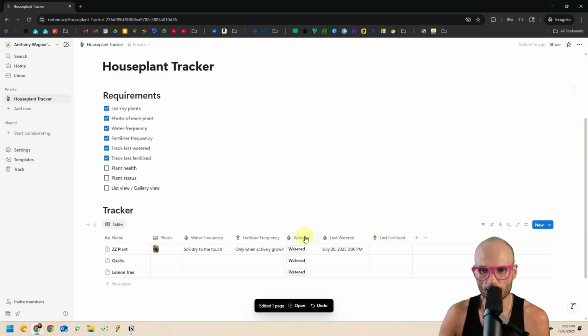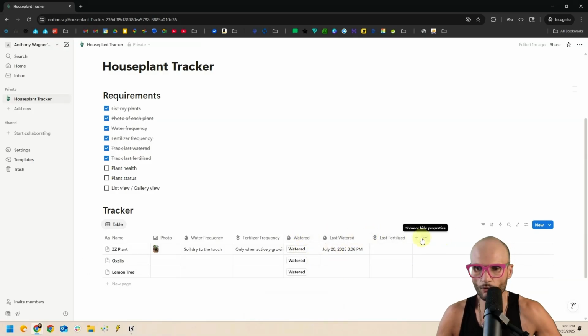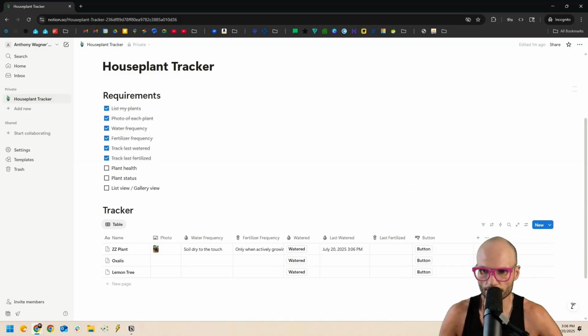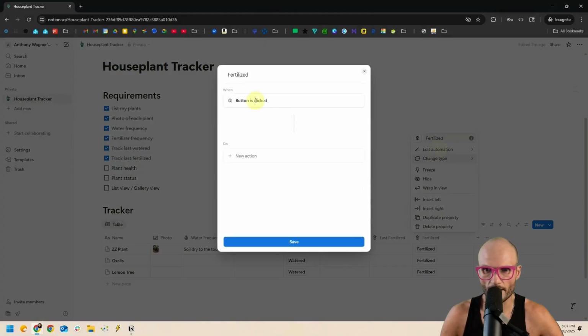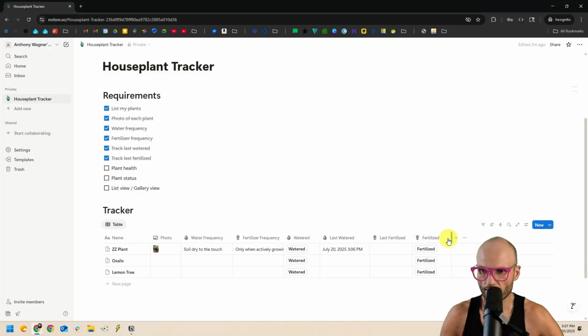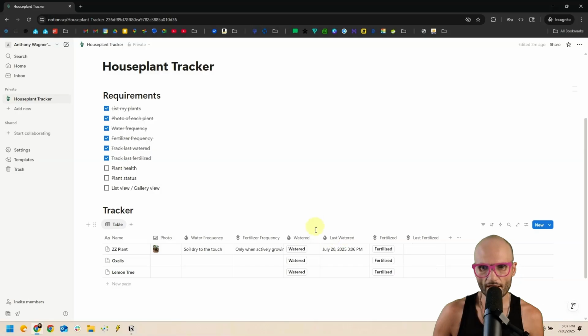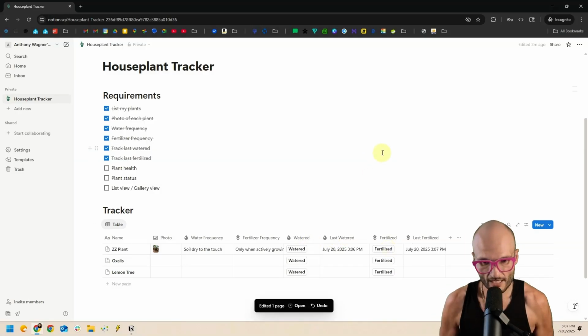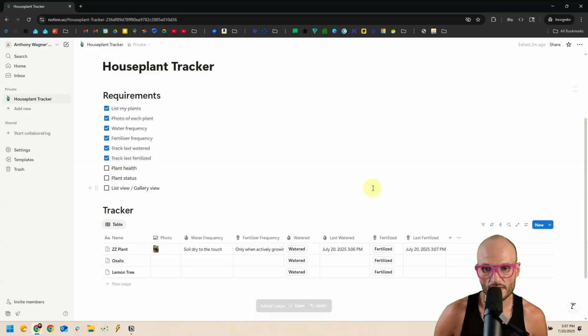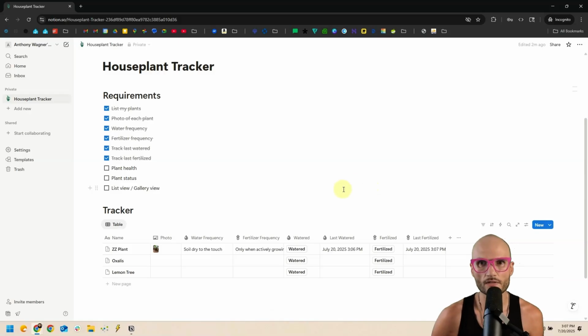Handy, super easy. Okay, let's do the same thing, but for fertilized. So new button, edit the name, give it the same icon that we're using, edit the automation, new action, edit the property, last fertilized, time triggered, save, drag this so that it's an appropriate width. And now we have these properties as well, and we can test it there. And that will just update each time you do it so you can see when the last date and time was that you watered it.